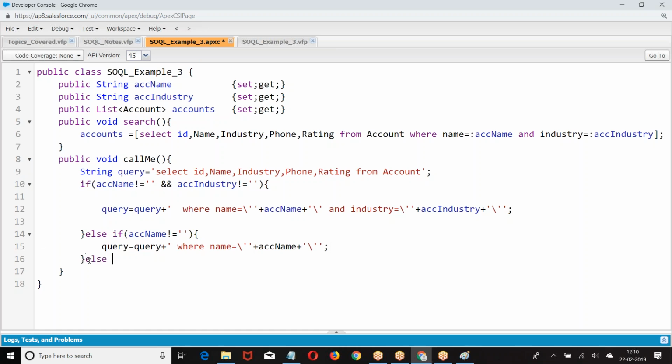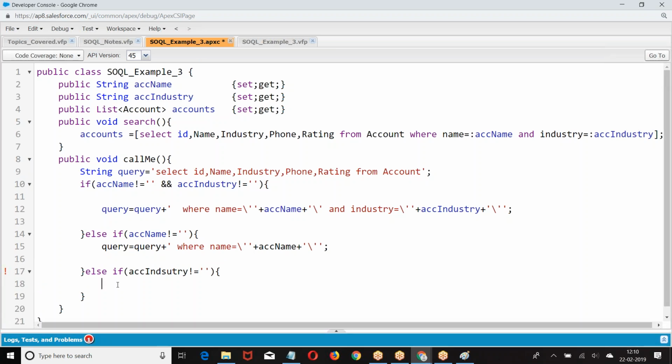Right, boss? Else if ACC industry is not equal to blank, boss. If ACC name is not equal to blank, industry may be blank. Now I told, no, if industry is not blank, account may be blank. Then I am giving query equal to query. Yes. This is how I wrote.